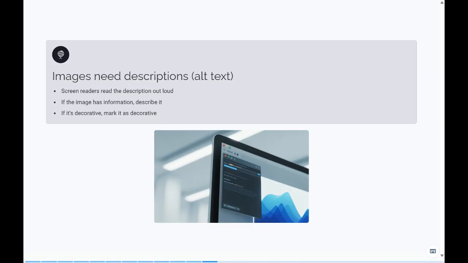Without alt text, the screen reader just says image, or worse, it reads the file name, image underscore 073.2 JPEG. That's really not helpful. So here's the rule. If the image contains information, describe it.